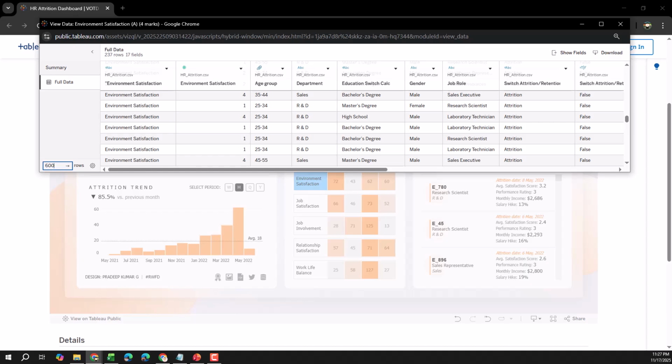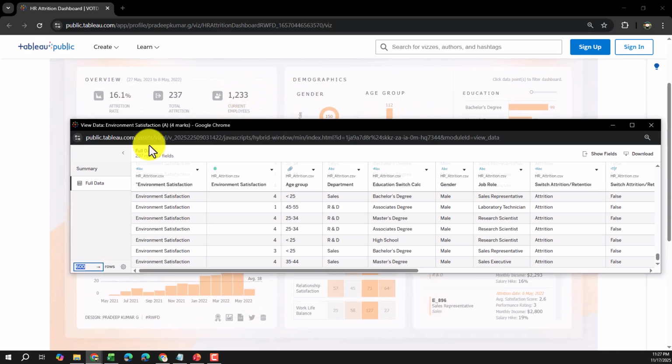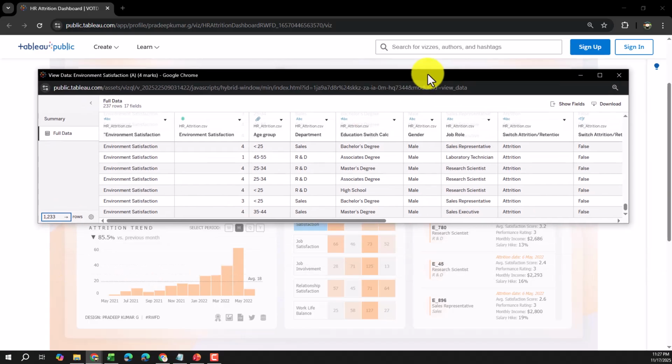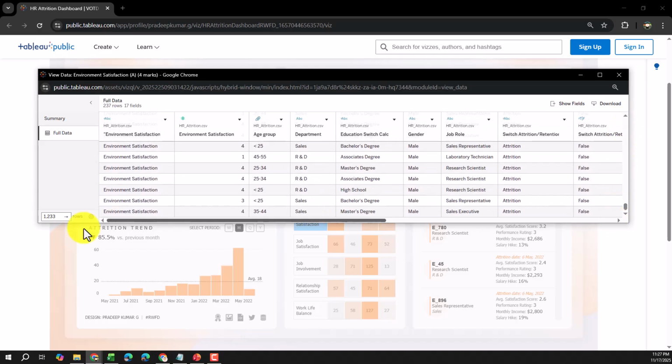Let's see. Here I can get that 600 rows. I know for a fact that there are a few thousand, right? 1,200. So I can click here. Let's see if you have all of them. I'm not sure. Let's take a look here. Are there 1,000 rows? Really not sure.